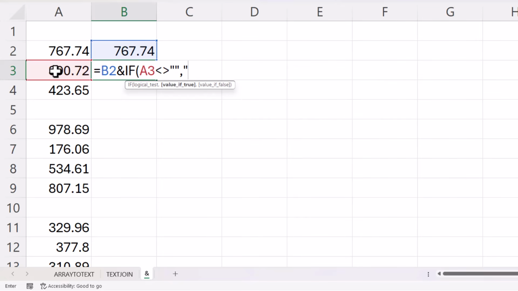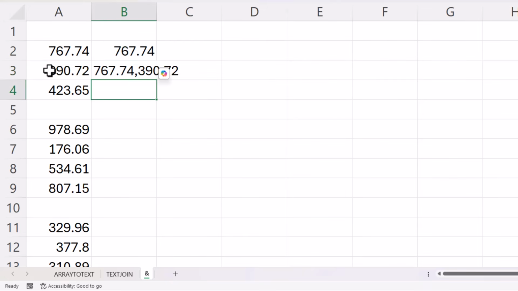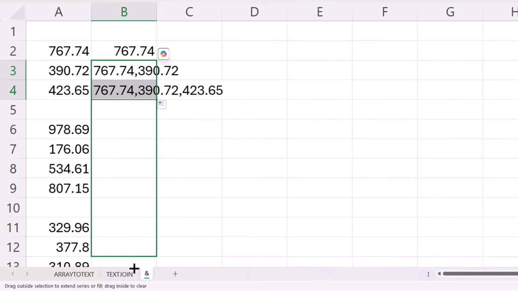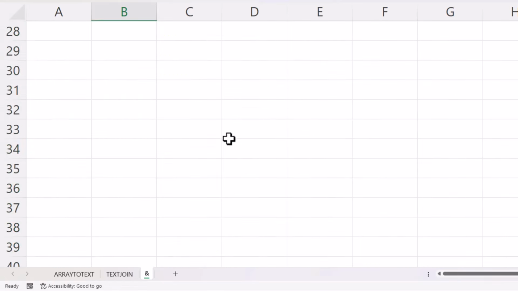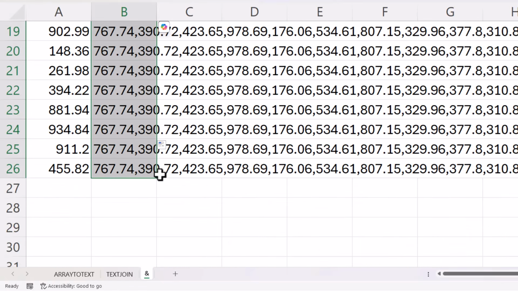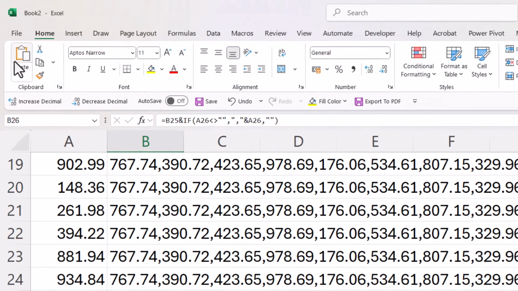So that would be the comma, ampersand, the value that we have in this cell. Otherwise, we want to return an empty text string. So if I close the bracket for if, you can see it's joined those values together. And if I copy it down the rest of the column, you'll see that it successfully concatenates the values and ignores any blank cells. Again, I'm going to need to copy this and then paste values.